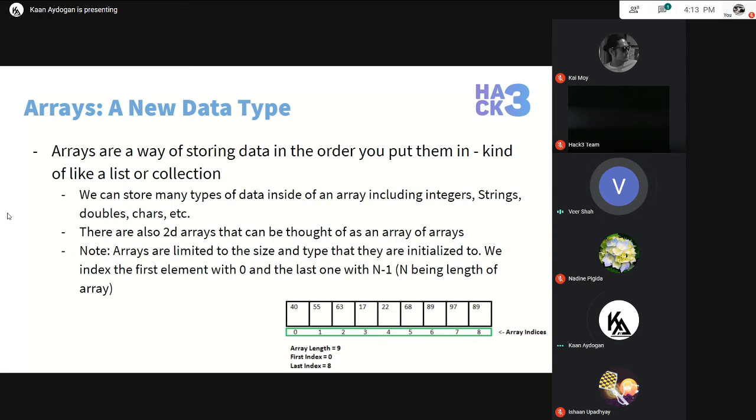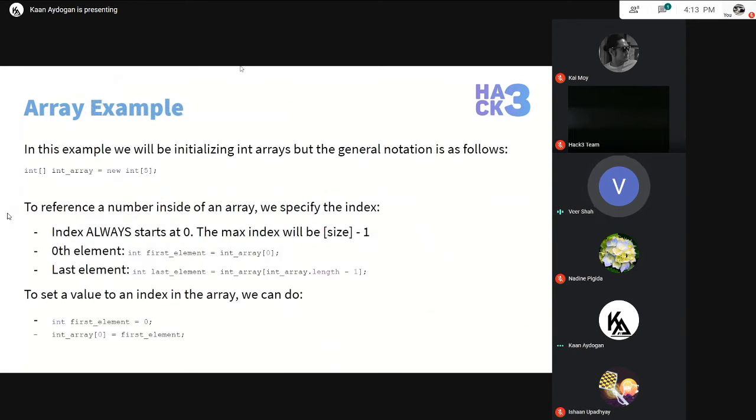So in code, indexes usually start at 0. The 0th element is always the first one, and we can access the last element using n-1, with n being the length of the array. So this array has a length of 9, as you can see, so the last index is 8 because we start at 0. So we can move on. In coding, basically everything starts at 0.